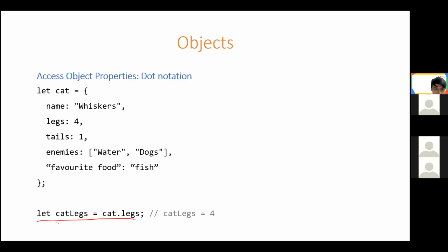If you see over here, I'm getting the legs property out from this cat object, and I'm storing it into this variable called catLegs. So at the end, catLegs will be equal to 4 because the cat has the value of 4 in its legs property. This is what we call dot notation, dot property.